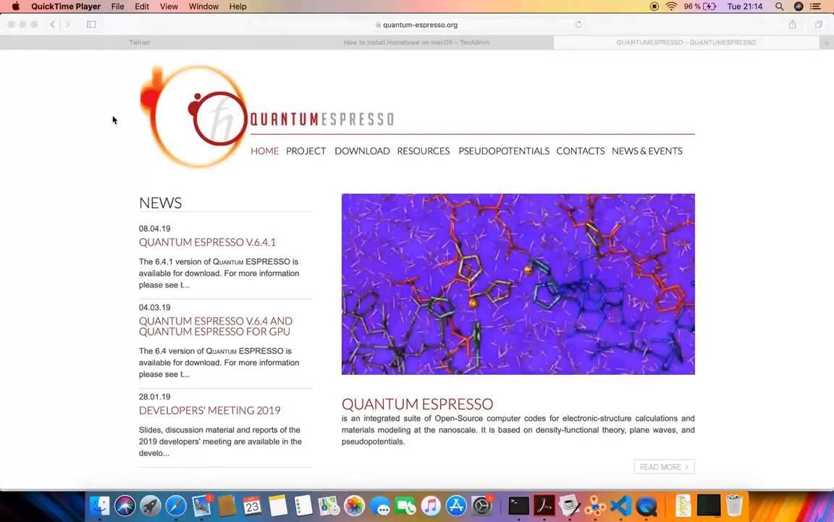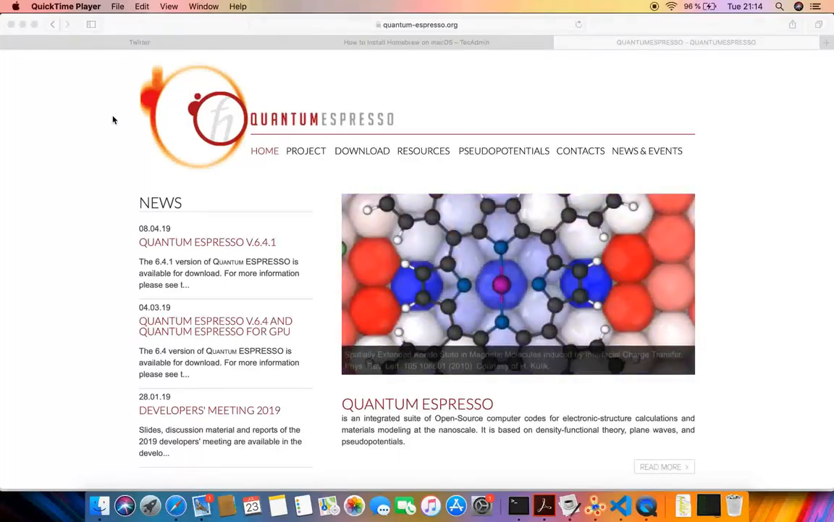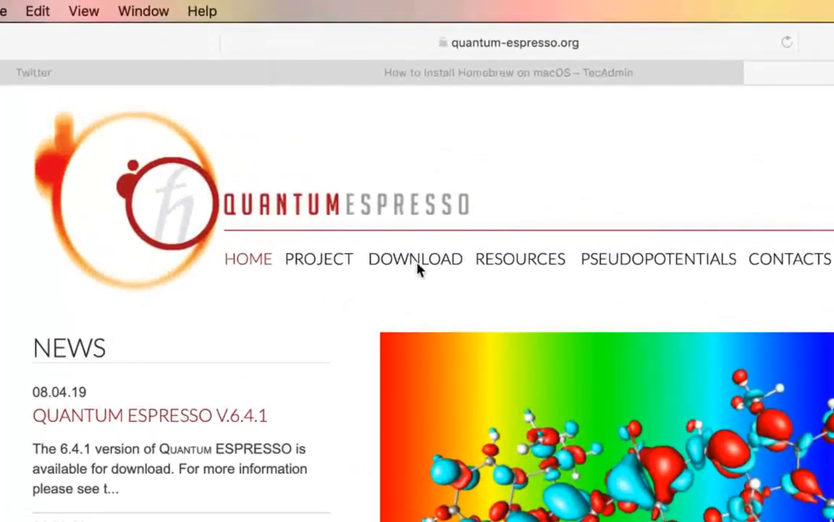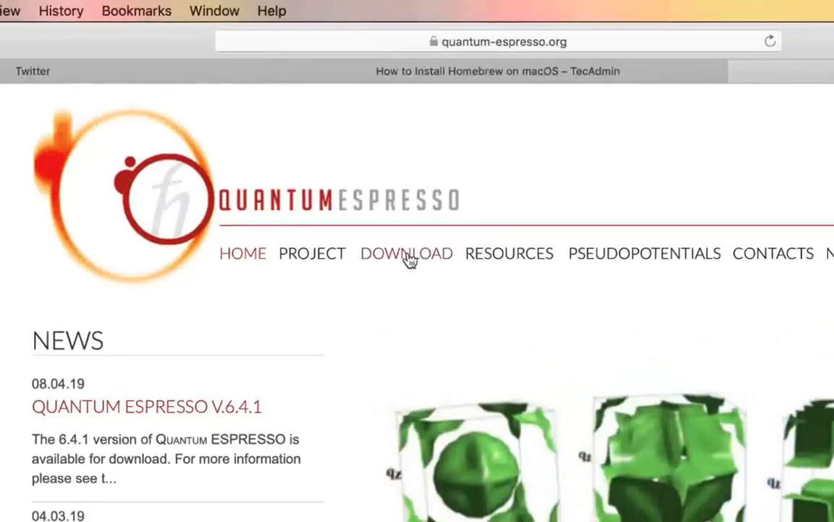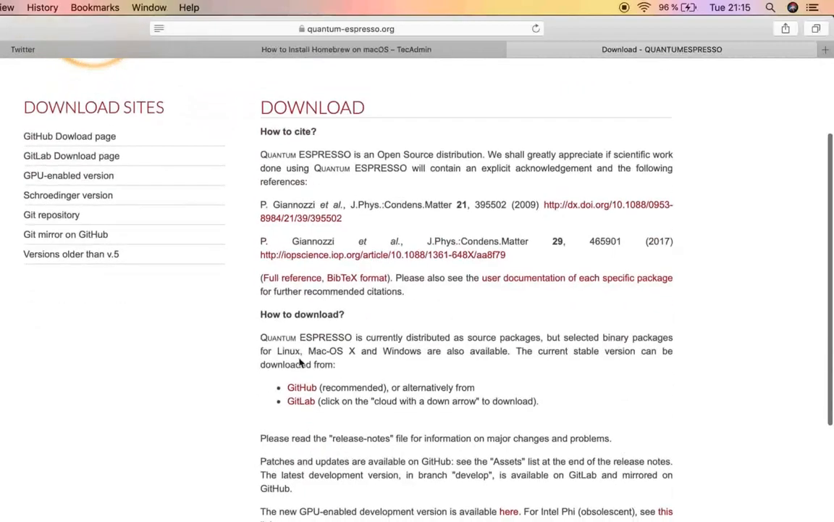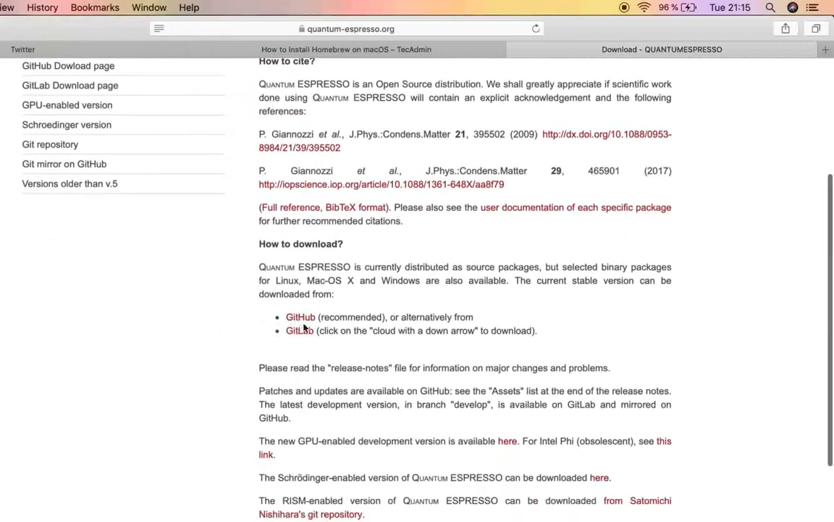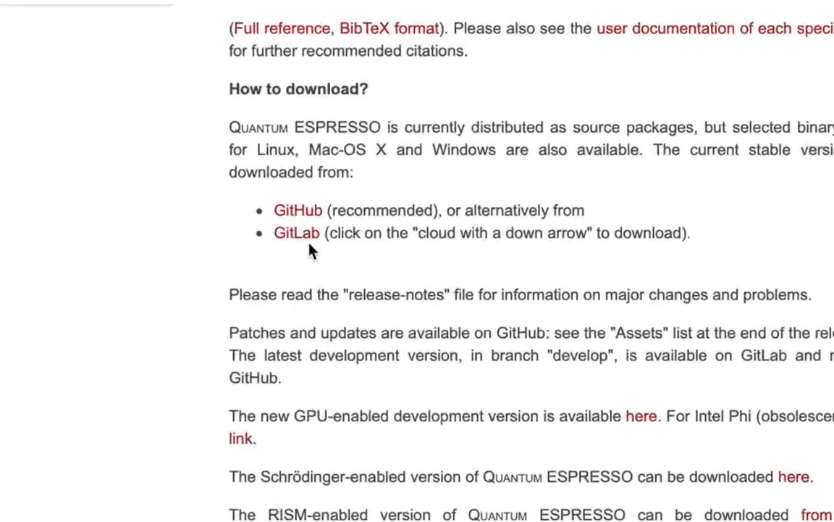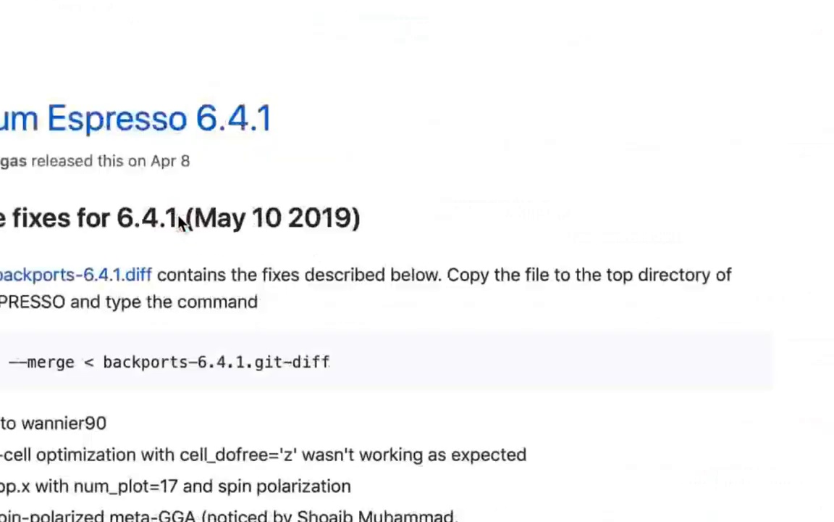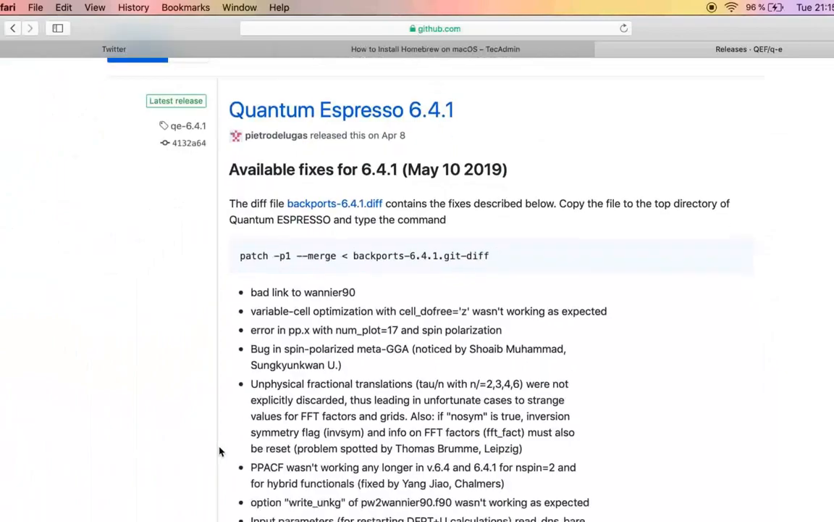So in this tutorial, I'll be showing you guys how to install Quantum ESPRESSO on Mac OS X. So here I'm on the official website of Quantum ESPRESSO. So we'll just go to the download page by clicking here. And then in the download page, we'll look for these two links, either the GitHub link or the GitLab link. So what this will let us do is it will let us download the source packages for Quantum ESPRESSO.